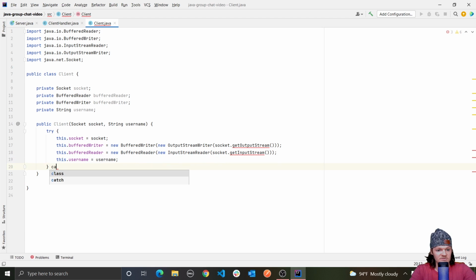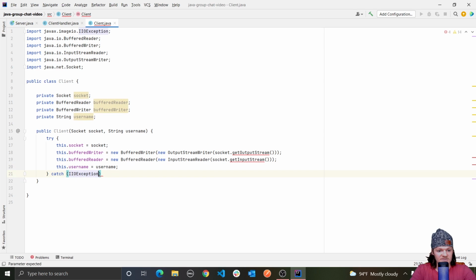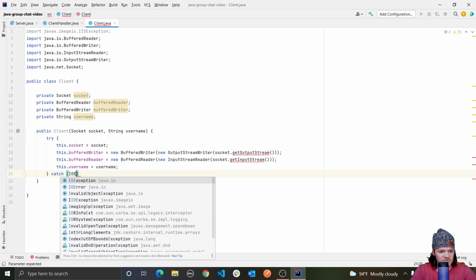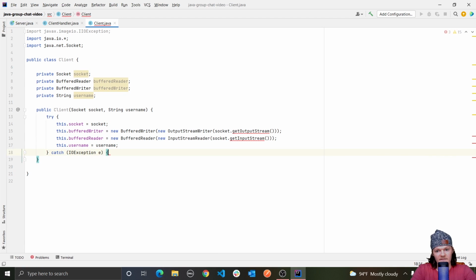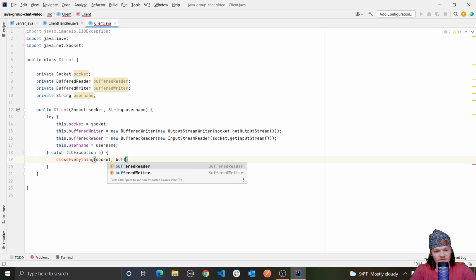And then of course, let's do our catch IOException, and then we're going to use that close everything method again. It's going to be essentially the exact same, just a little different. So just close everything down again, which you always want to do.